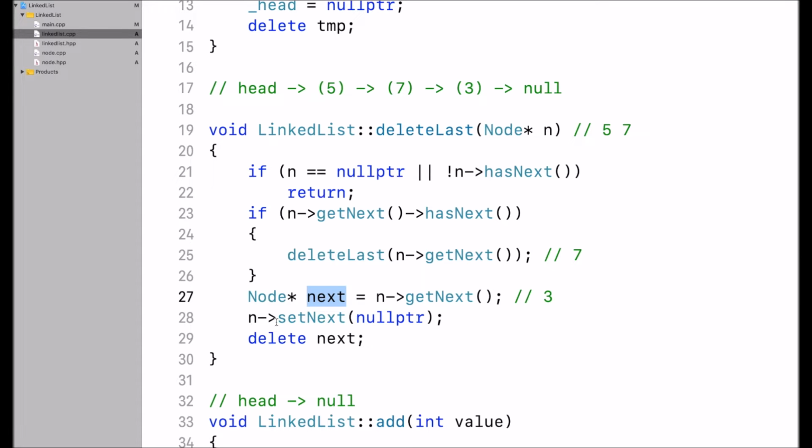Then n setNext will update this pointer here, the next pointer of the node 7. And I pass null to it, so now the next pointer of 7 will point to null. So 7 will point to null. I removed 3 from the linked list, but I yet have to delete 3 and free up that memory. So here, this one deletes the node 3 and frees up the memory. Then I return from the function call of 7.